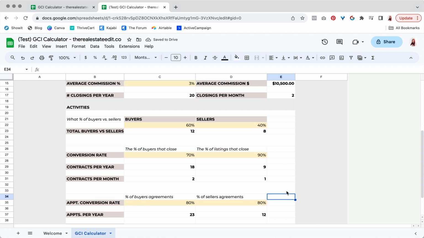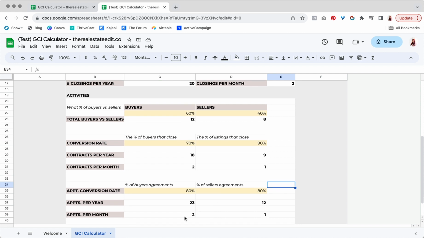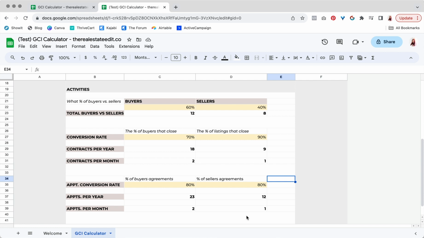And now we're going to see how many appointments that means we need to go on per year. For the entire year, in order to reach our goal, we need to be going on 23 buyer appointments and 12 seller appointments. How many appointments per month is that? That's 2 buyer and 1 seller. So once you break these numbers down, it makes it really easy for you to calculate what sort of activities you need to be focusing on.